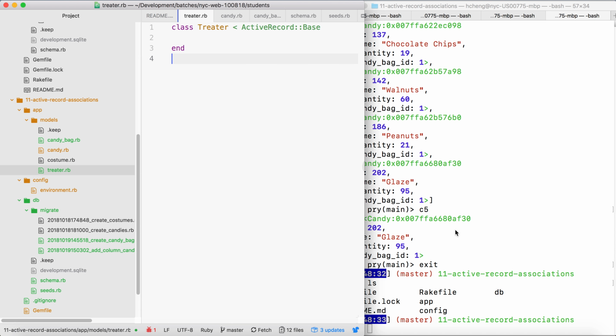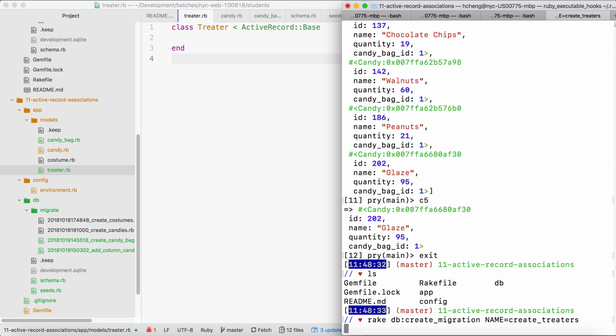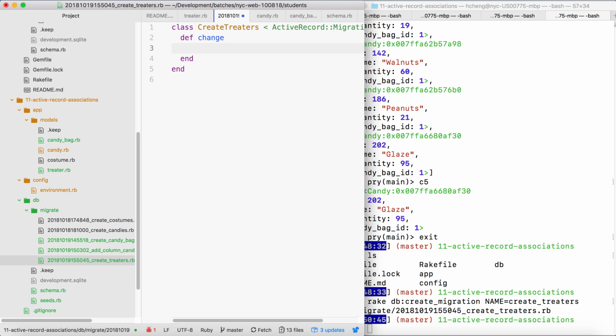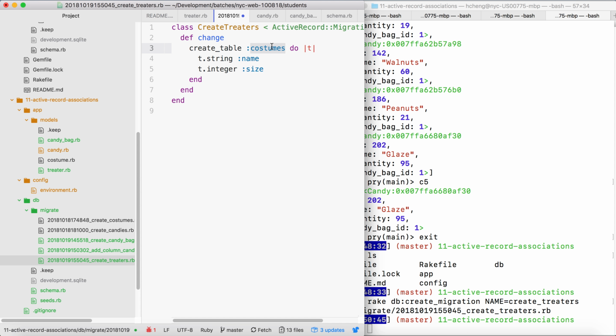We will then make a migration. So rake db:create_migration, NAME=create_treaters. I'm assuming that's the pluralization. Hopefully I'm right. In this change, I need to make the table. And I'm going to be lazy and copy paste this. Okay. Treaters. It's going to have a name for now. Let's just make it short. The treaters have a name, and that's it.